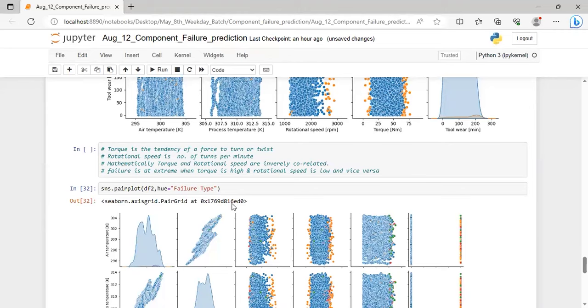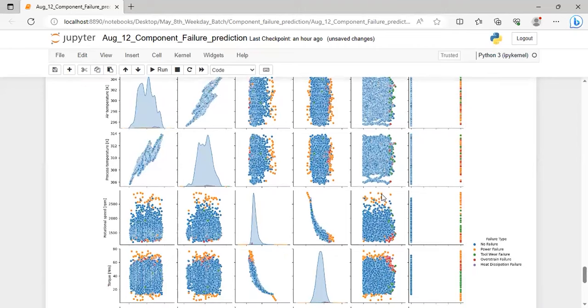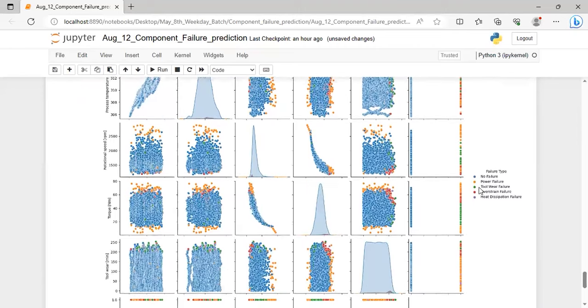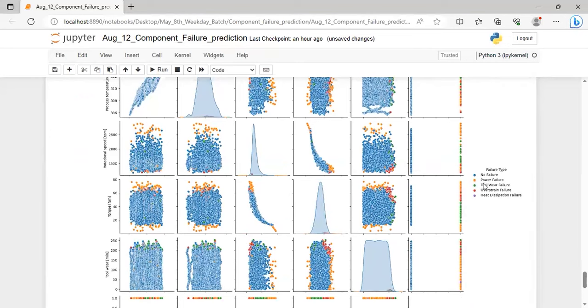Okay. So here, what kind of interpretation can you make? Yes, please, anyone tell me. These are the basic failure types: power failure, tool wear failure, overstrain failure, heat dissipation failure.